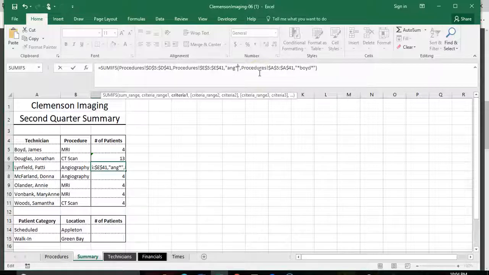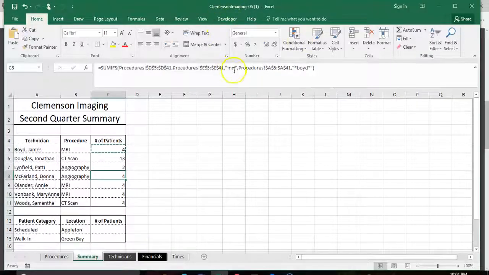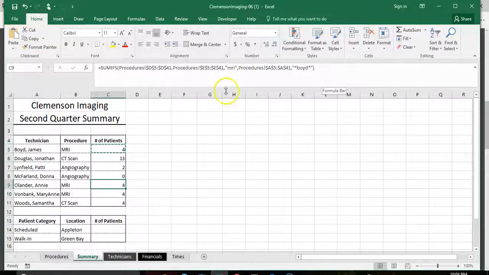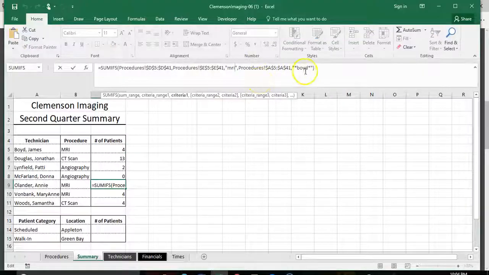So ANG with an asterisk, and you really don't have to do a certain amount of characters. You can do 3 or 4, it doesn't really matter. And then come in here again, ANG. And if you think it's easier to do the formula every time, you can, or you can just change all the criteria. Either way. And then we've got an MRI, so we're going to keep that one. And we've got Olander is our last name.